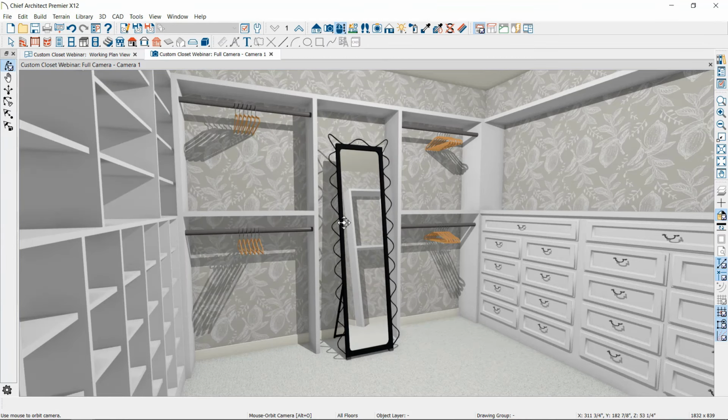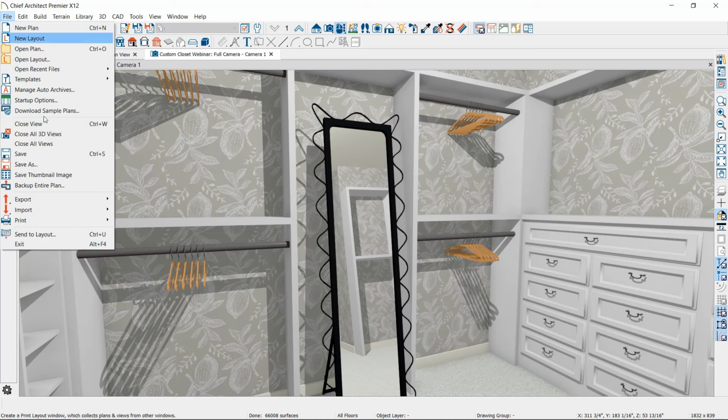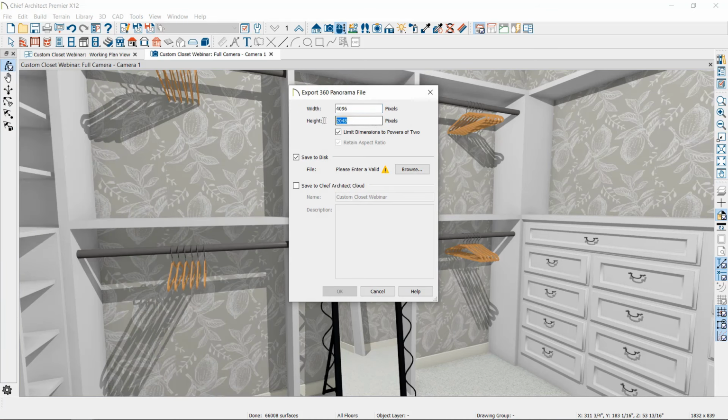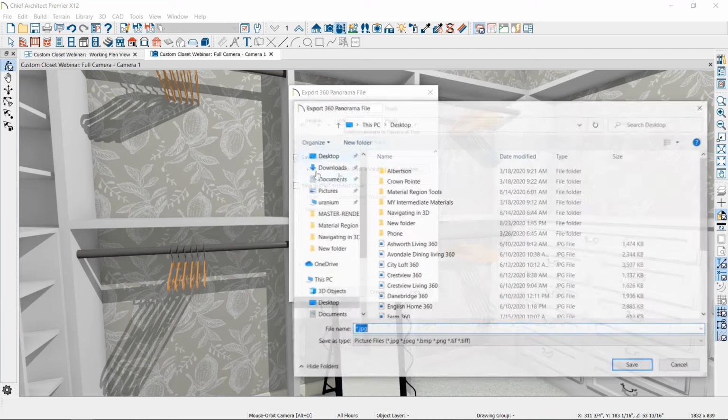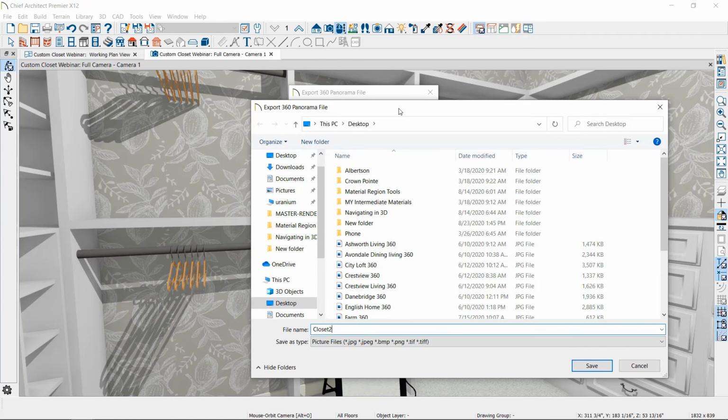Otherwise, in a small space like this, one of the most effective tools is to export a 360. So I'm going to go to File, Export, Export 360. And again, I'll need to choose the size. So let's double it. I'm going to do 4096 by 8192. I'm still going to need to say where I'm going to save it on the computer itself. So I'm just going to call it Closet 360.